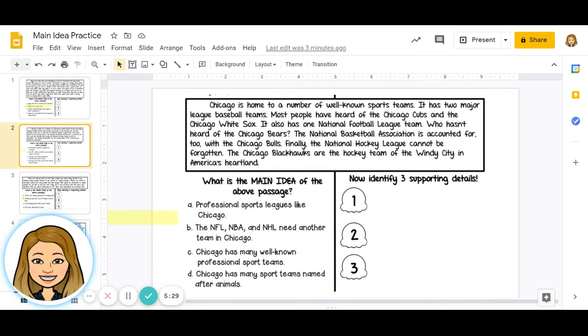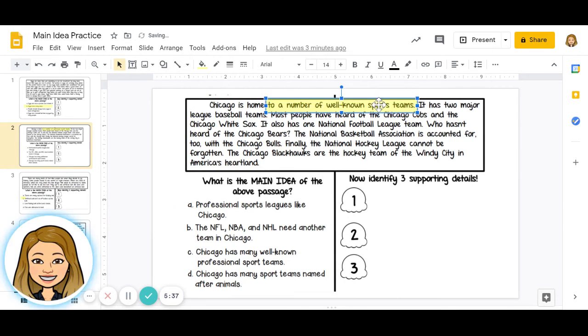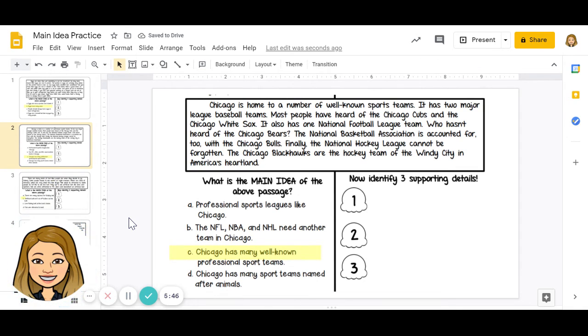The three supporting details that I was able to find was that it's talking about a number of well-known sports teams in Chicago. Our first sentence right up here is telling us that that's the main idea. So the correct option would be C, because then it goes off to list all the different types of sports teams. It goes on to list the baseball teams, the basketball team, and the football team, and the hockey team. It did not say anything about how all those sports teams were named after animals. So C is our best choice.